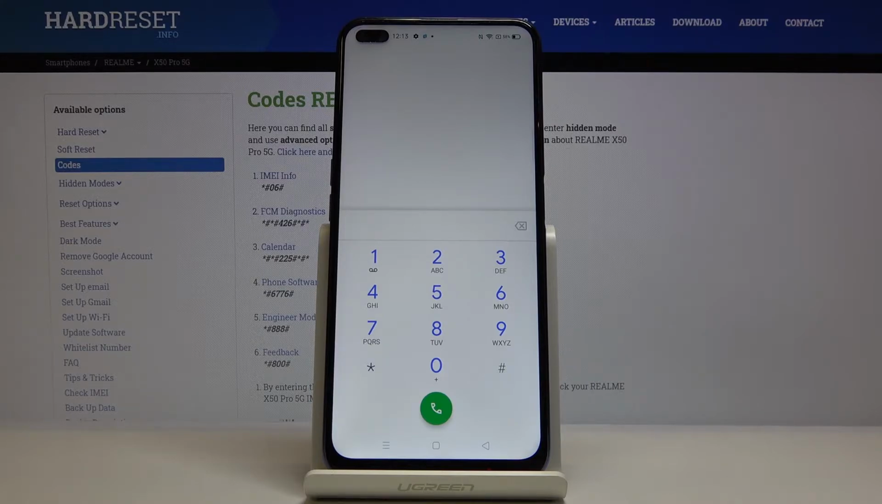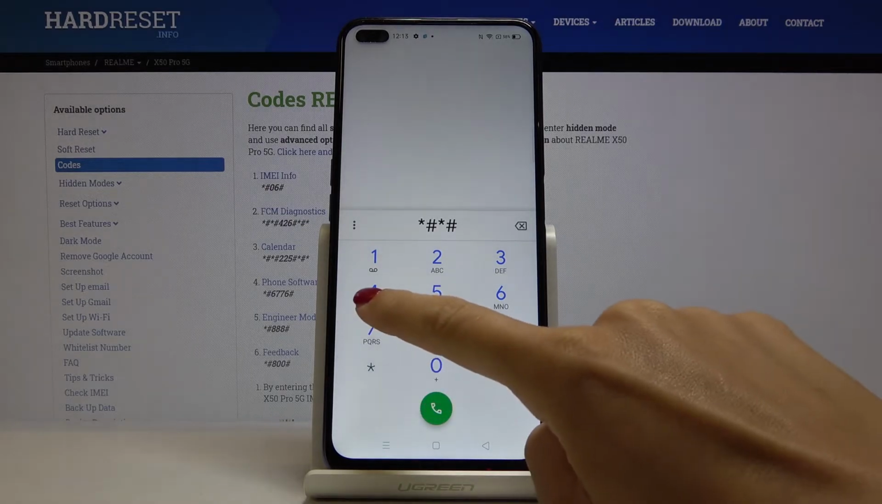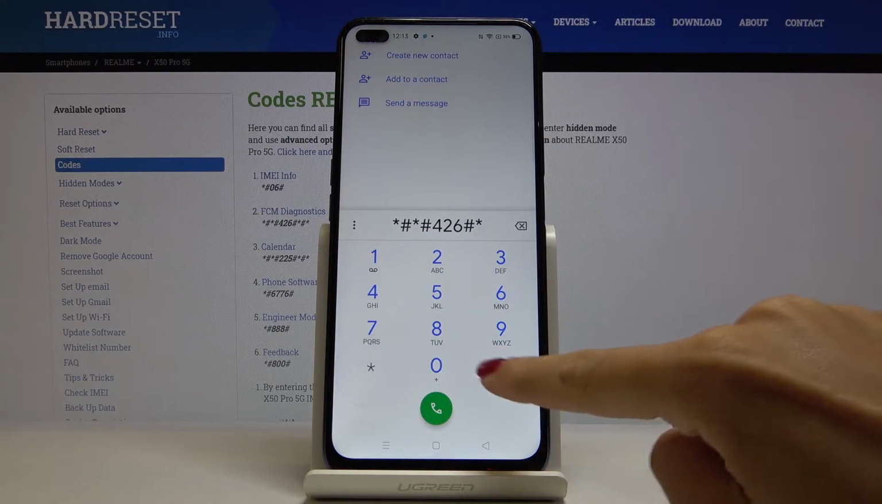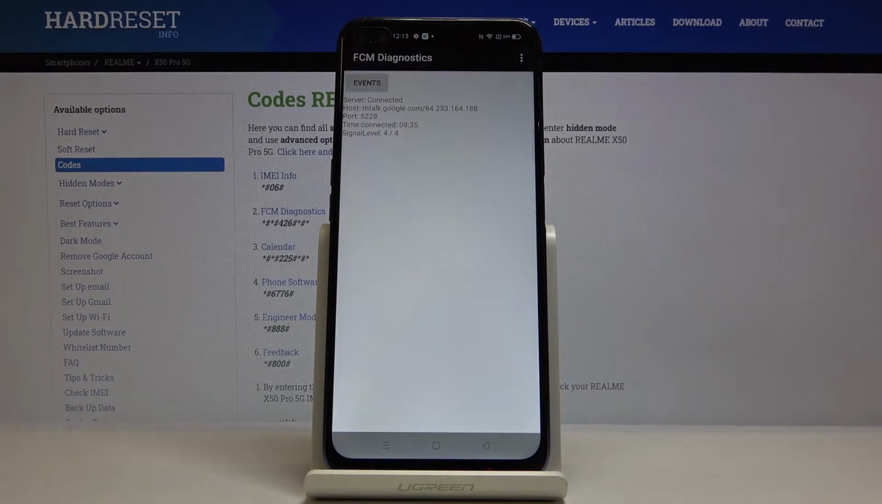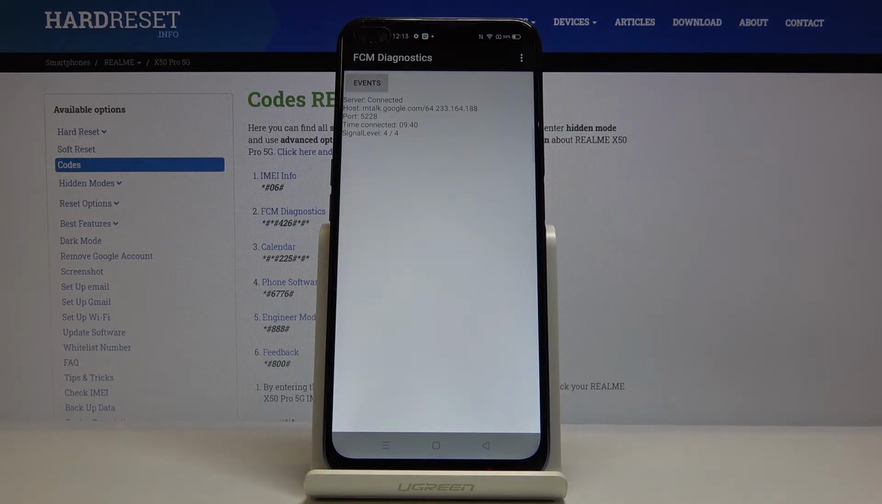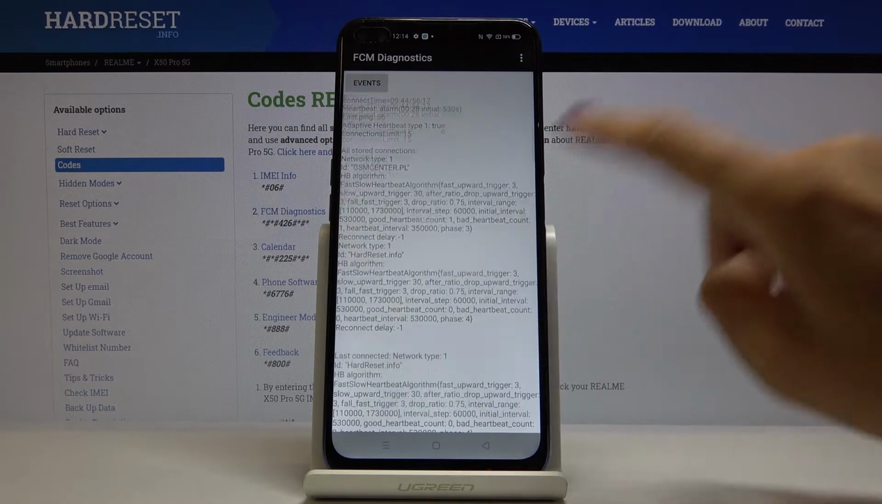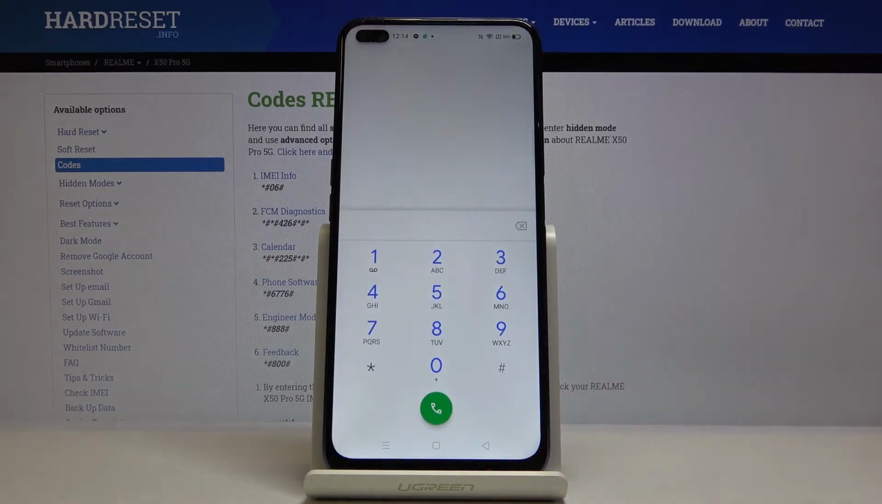Now we will open Fcm Diagnostics. To do it, you have to enter *#*#426#*#*. And here we are in diagnostic mode. You've got events and status here. And if you would like to activate advanced view, just tap on more and select advanced view. And here it is. So let me go back.